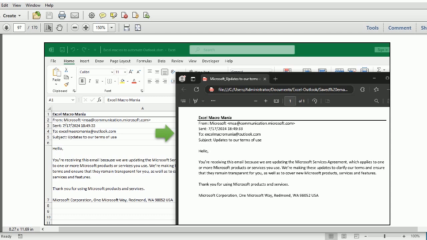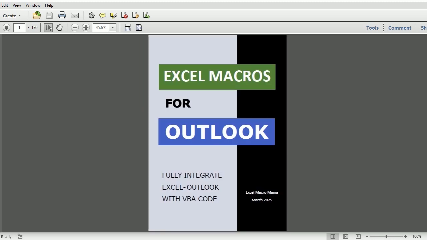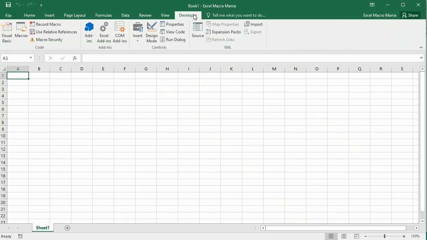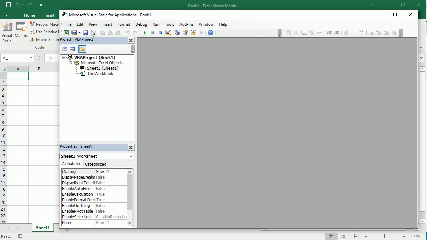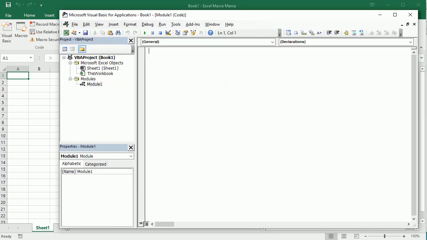In this video we see how to save an email as PDF in Excel using VBA macros. And you can find this and many other examples in Excel macros for Outlook. So let's go to the Visual Basic Editor, insert a module and call it Save Mail as PDF.